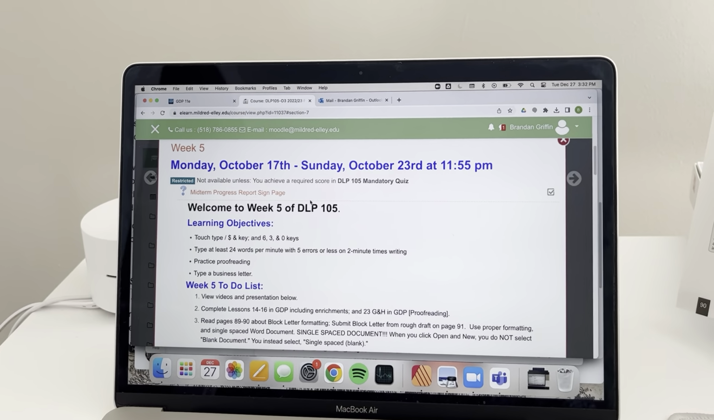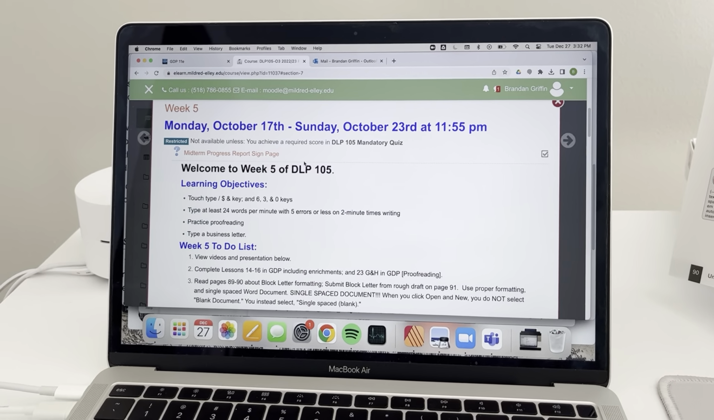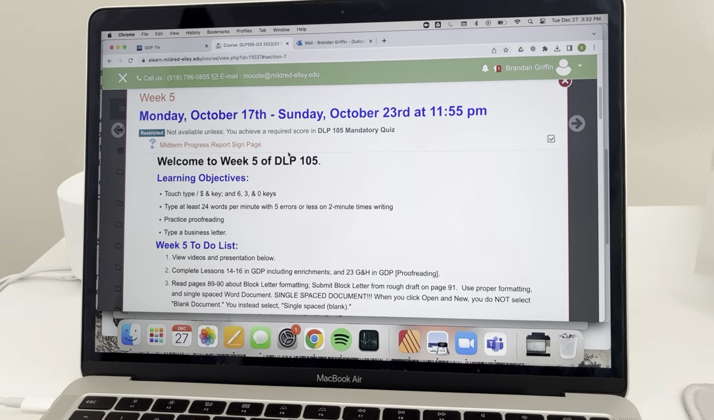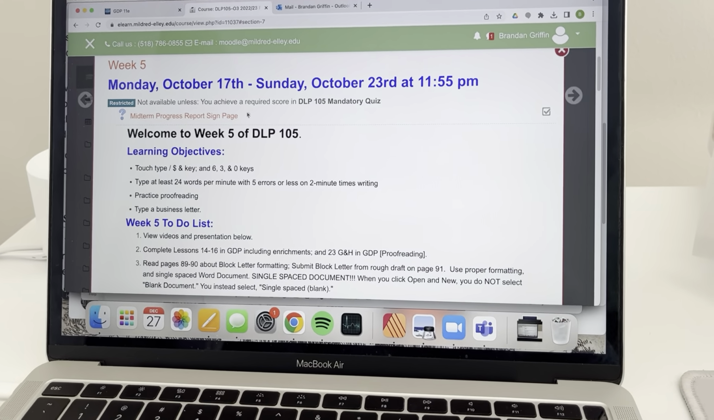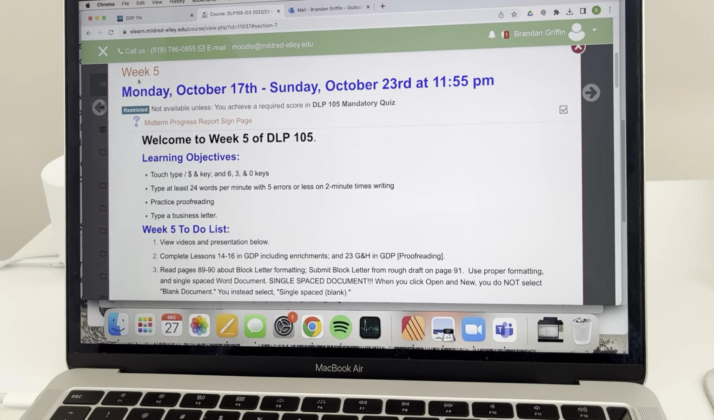So usually in week 4, you have to submit a special email assignment. And then starting in week 5, and then in week 6, 7, and 8, you'll have some special Microsoft Word assignments. Right, so here's week 5 on a document processing class on Moodle.